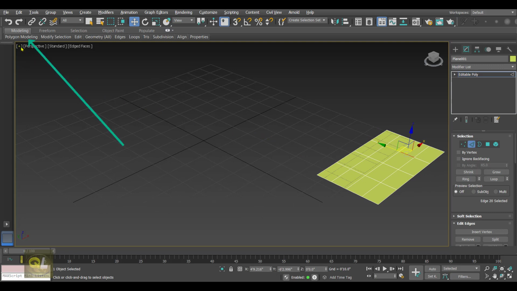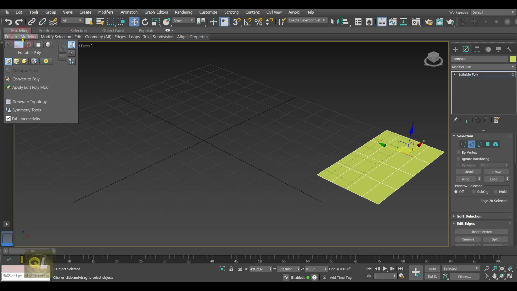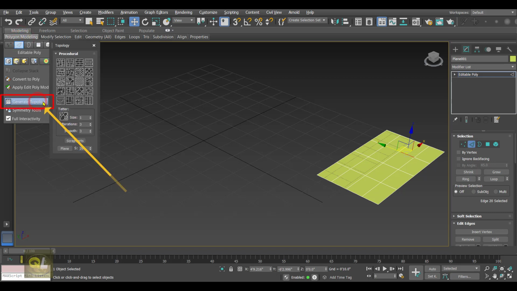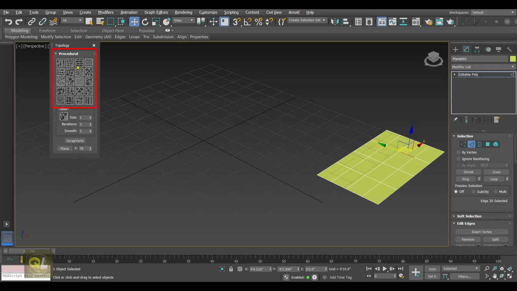Then we can move on to the Polygon Modeling tab. Click on the Polygon Modeling tab. Inside this we get an option that is Generate Topology. Click on this and we get 20 different samples or 20 different patterns that we can apply. Inside this we also get one option that is Plane. It will create a new plane over which we can experiment with all these patterns.